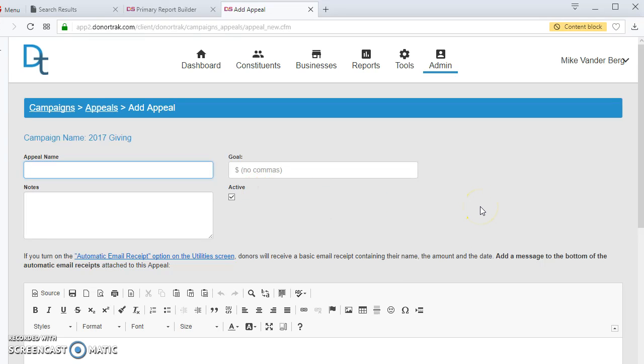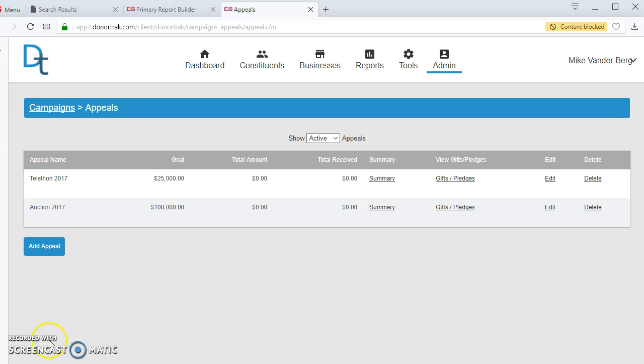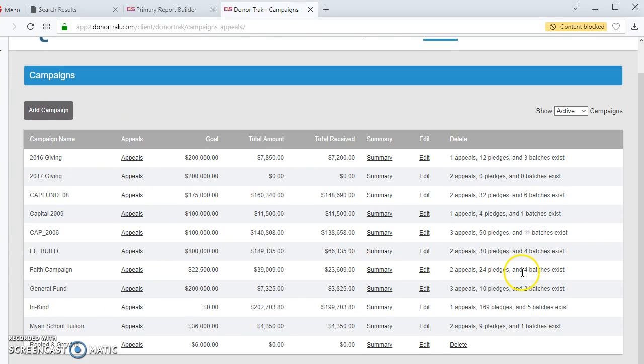So let's say that this is going to be our auction for 2017. And for this, we're hoping to raise $100,000. And again, can put in notes and that email, and I can go ahead and add that in as well. So we can continue to do that. And so you can move between the campaigns and go to other appeals as well.